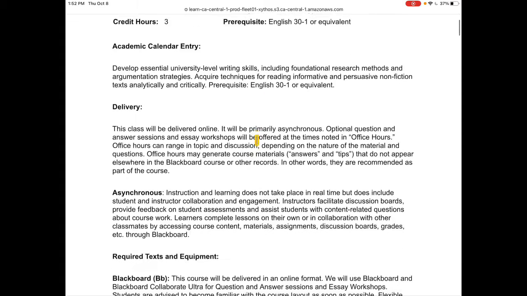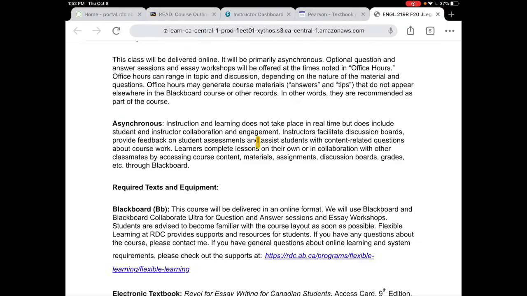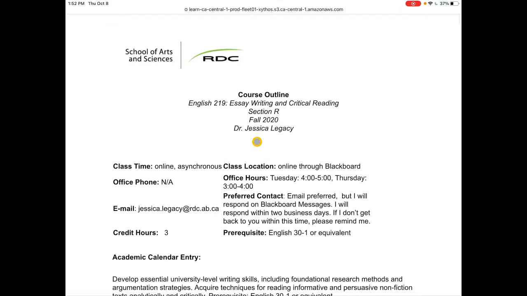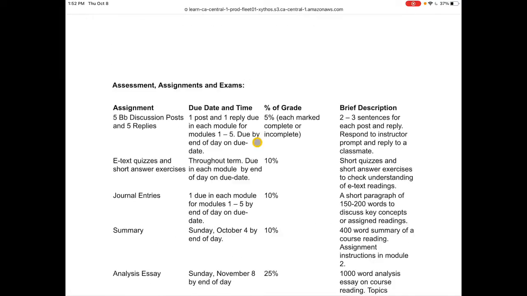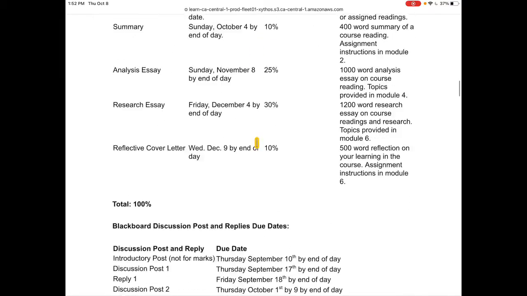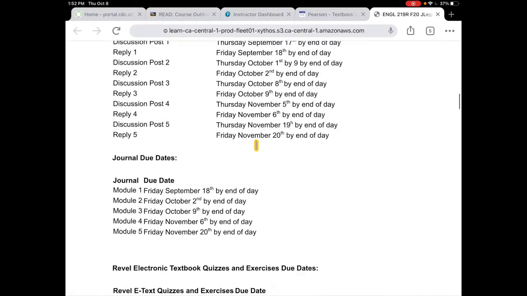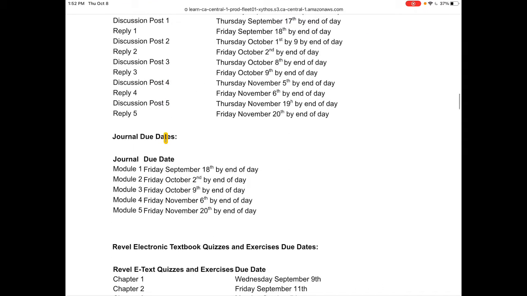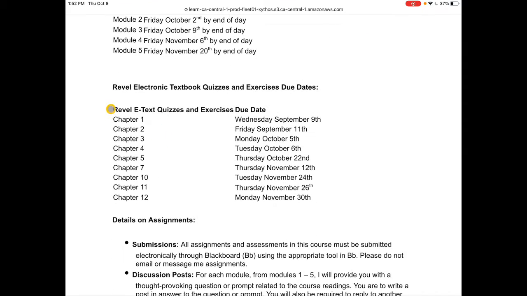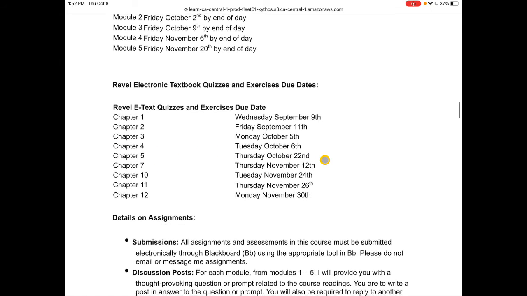Here is where you will have found information such as my contact info, my office hours, and the important pages start on page 3. Okay, so you've got the due dates for the discussion posts, journals, and the quizzes on Pearson Online. Okay, so the next chapter quiz is due Thursday, October 22nd.